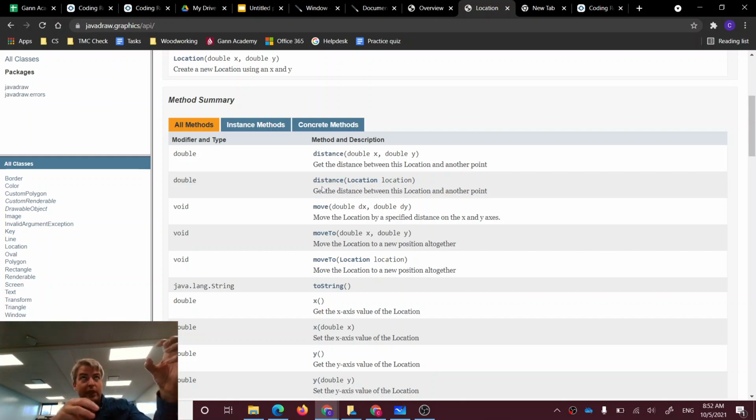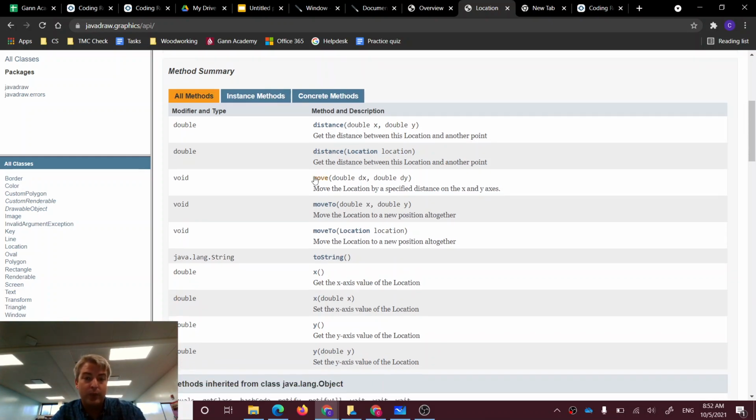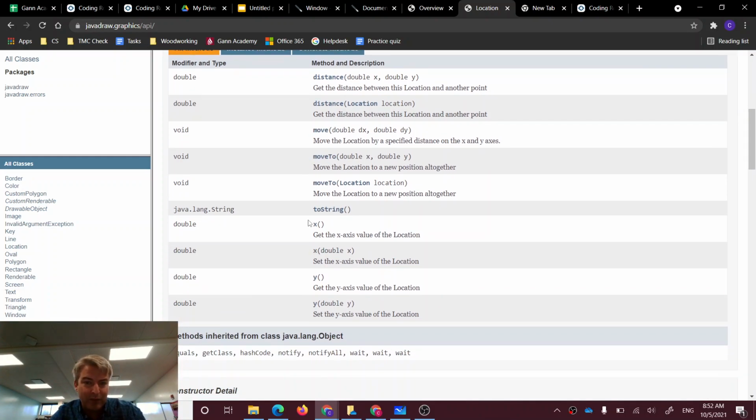There's two different ways. If we have a location, and we have another location, we can find the distance between the two. This will calculate that for us. We can move a location. What I'm going to focus on right here is if we want to access, so I make a location, and then I want to access the X part, or the Y part. Because what I want for this one is, wherever I click, I want it to say somewhere in my window that you clicked at the location, X is blah and Y is blah. So let's see if we can figure out how to do that.